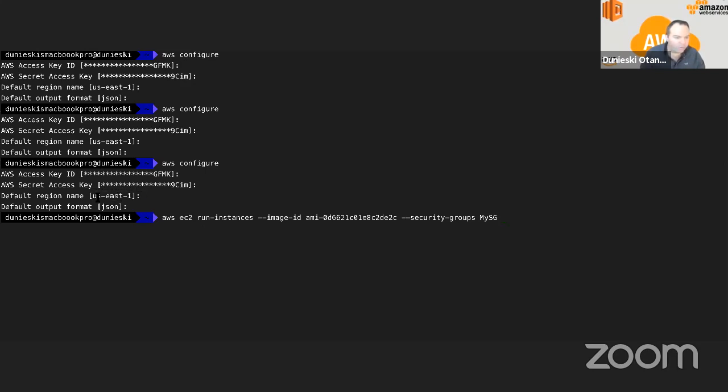Okay, and the one that I chose, right? So we are putting AWS, EC2 is the service, run-instances is the command. What is it going to do? It's going to create an instance. We're going to put the image ID.